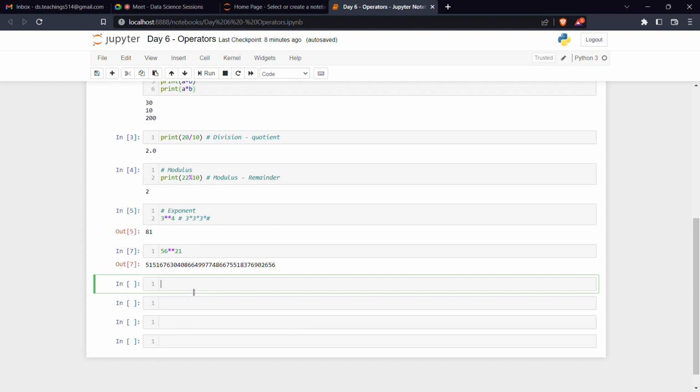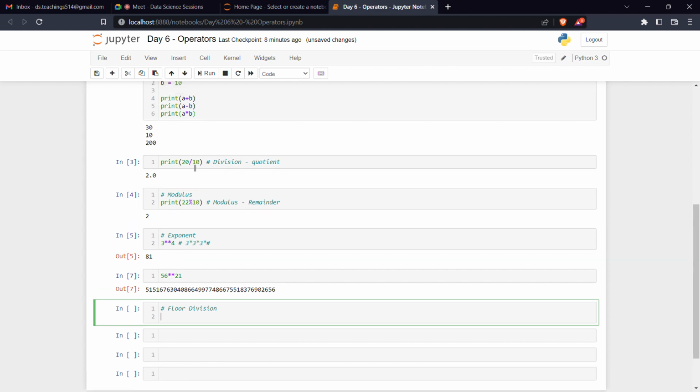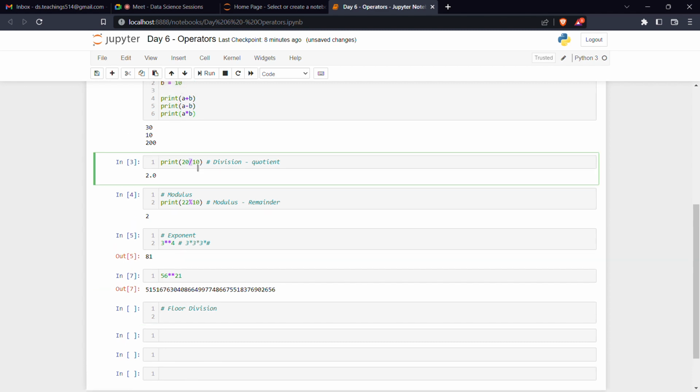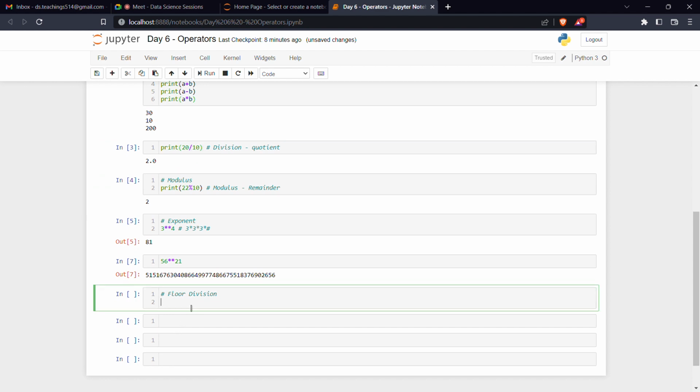Exponent or power. And the next thing is floor division. Floor division. So normal division is basically the divided by symbol. Okay, 20 divided by 10. That's normal division where it gives a quotient. So for example, this also gives a quotient. Okay, this also gives you the quotient, but it will round your number.